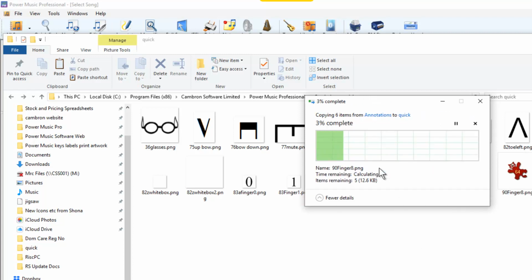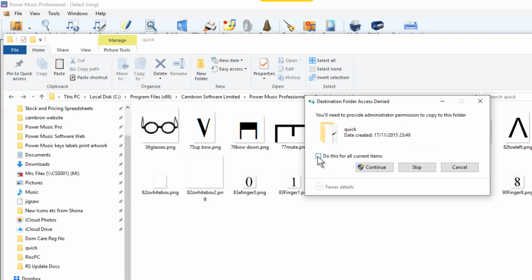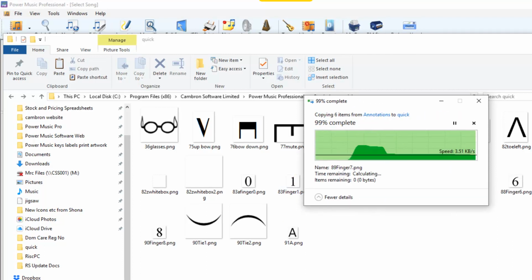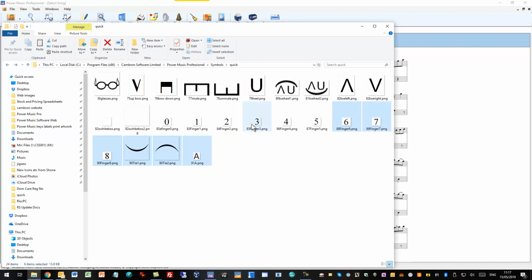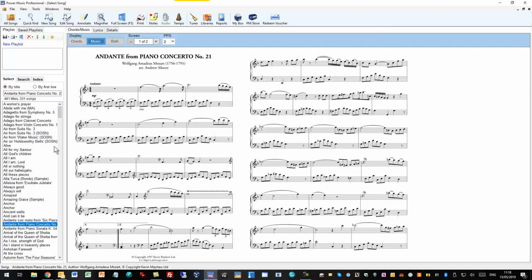I'll just click continue, and I have to do it for each of the annotation files, or I click this, do this for all the items, and that will add them in. So you'll notice now it's added in the 6, 7, 8 and the 2 ties and the letter A. This is to show you how they are now actually in Power Music. I'll now show you how they've appeared in Power Music.